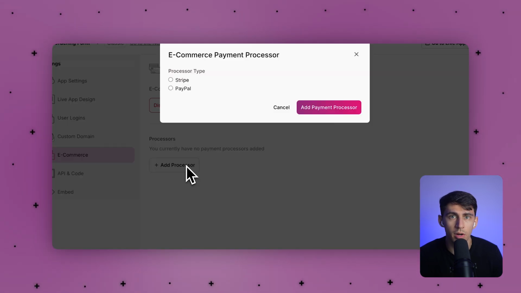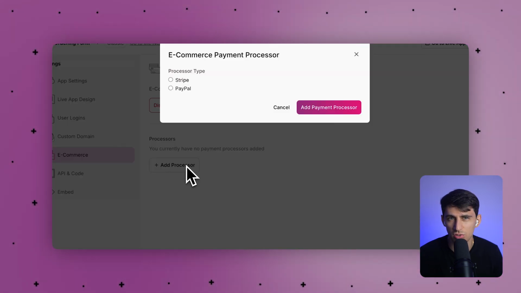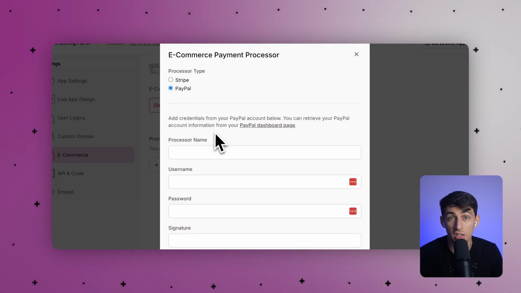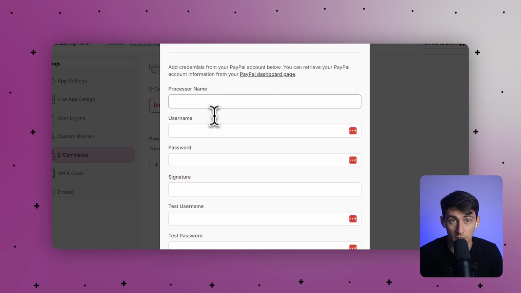This is the moment where most people start to worry about credentials and the complex setup, but I'll walk you through this part step by step, don't worry. When you see PayPal, you're gonna see a list of credential fields appear. Here's what you need to know.